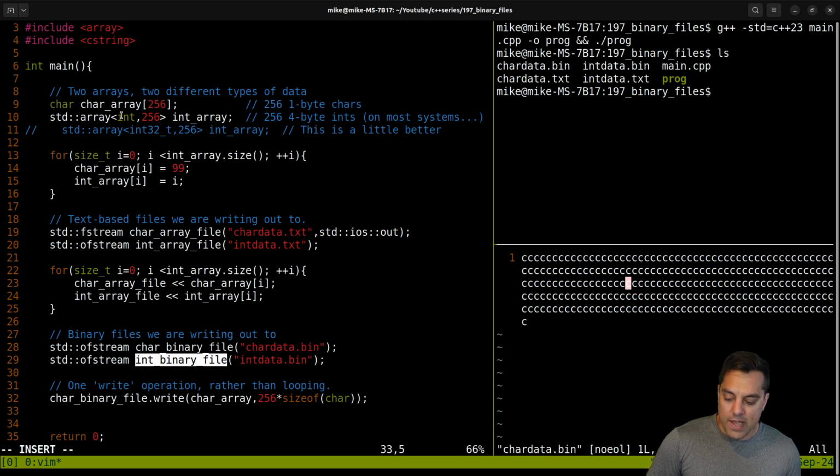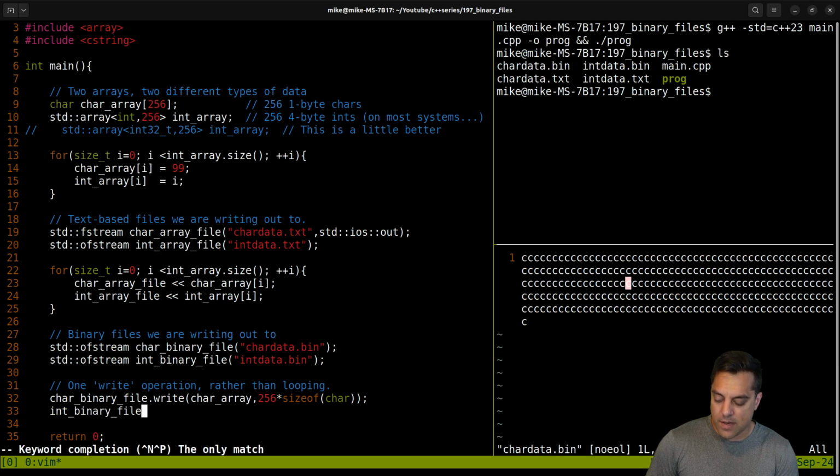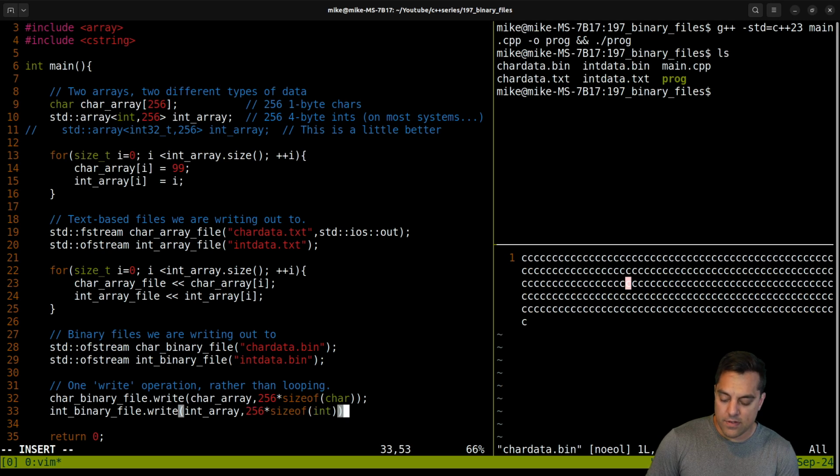Well, this time we're going to be writing out integer types here, from this int array. So this might cause a problem, this argument here, but let's go ahead and see what happens. So int binary file dot write. We want to write out our int array, and let's see what happens. And it's going to be 256 times size of int here.